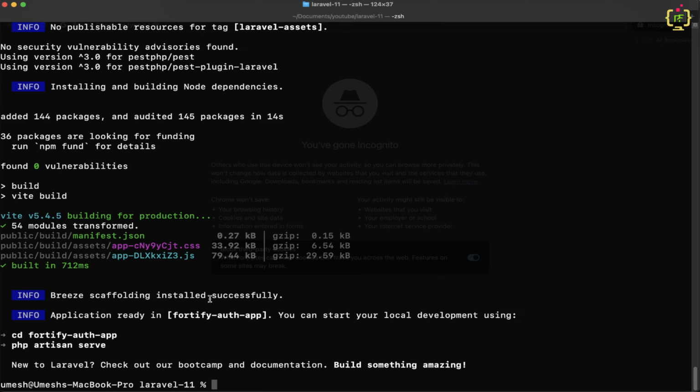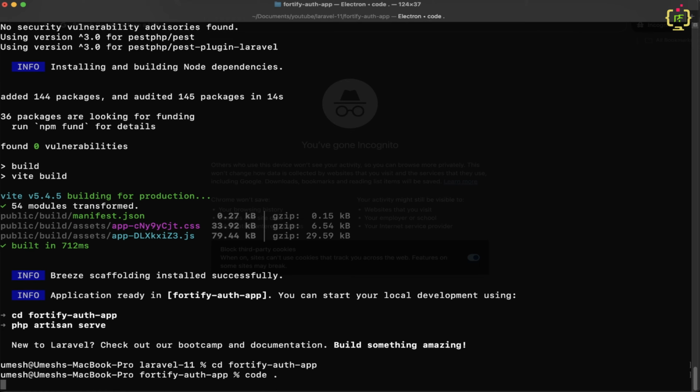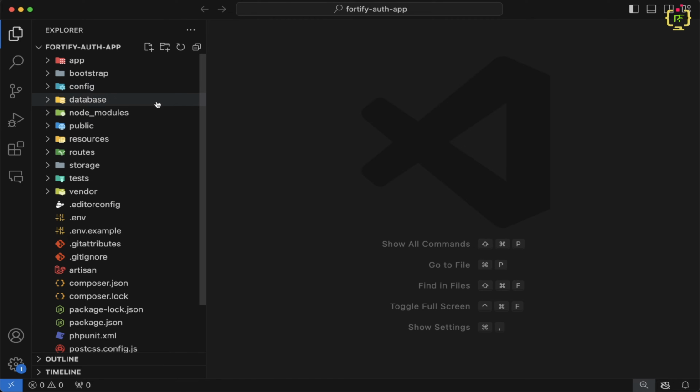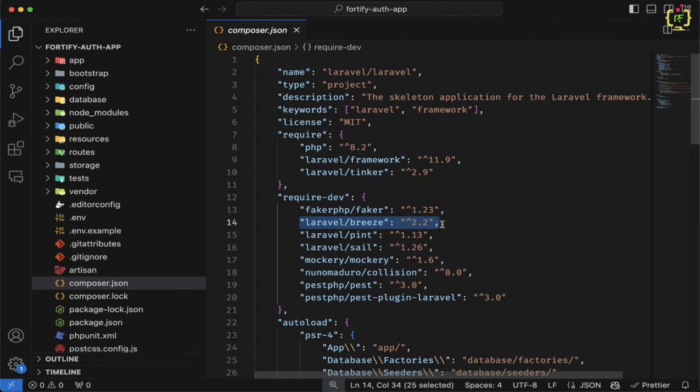Now in the next step, let's head into the project folder. So we have the project folder as fortify-auth-app. Now I will open this in the VS Code editor. Okay, the project has been opened in the VS Code editor. Now let's click on the composer.json file. Here we can see we have the Laravel Breeze package installed.